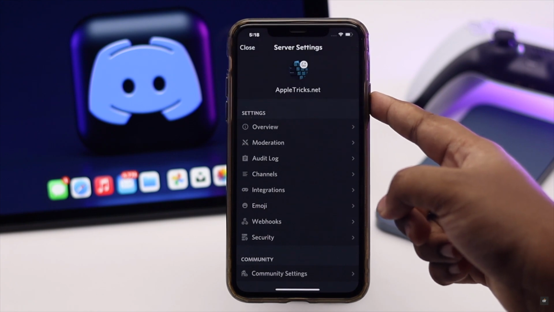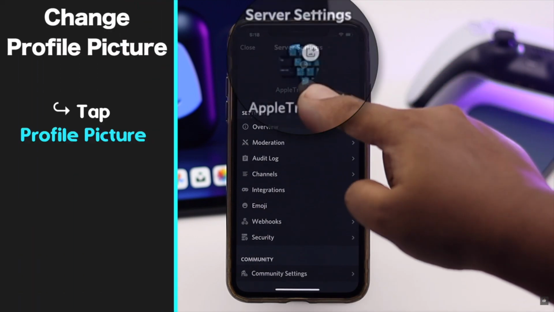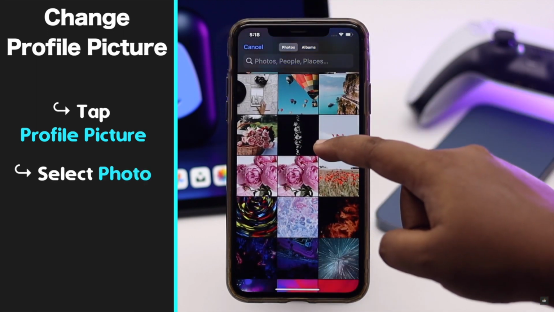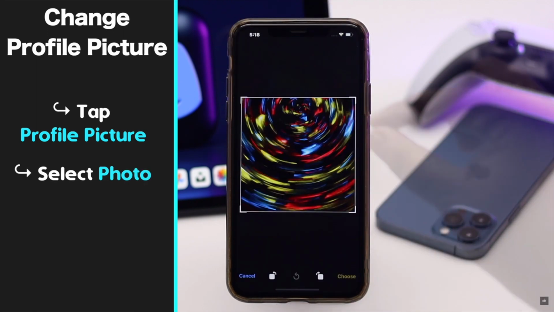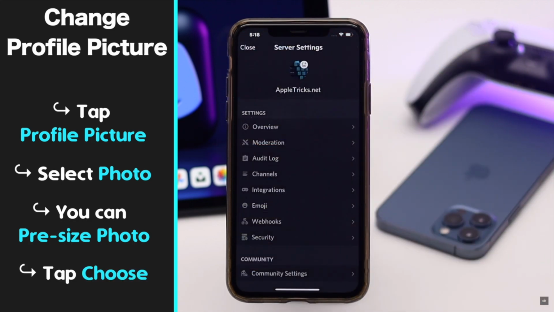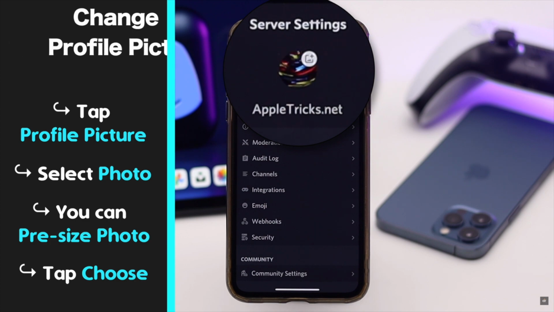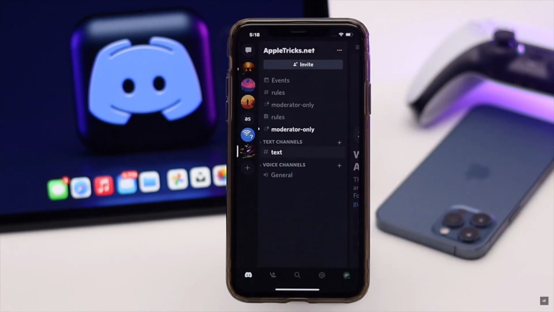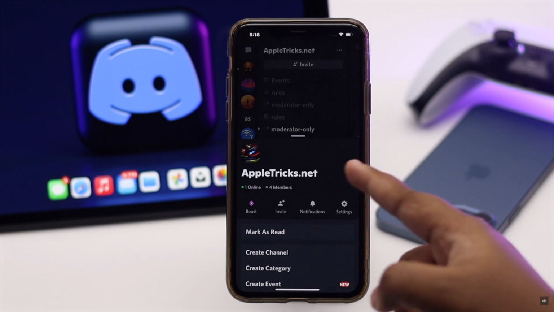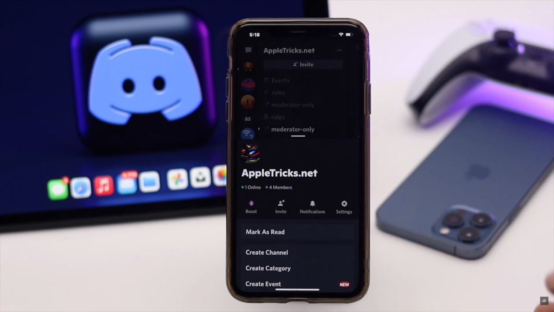Now to change the photo of your server, tap on the profile picture or the plus icon. Select a photo from your camera roll. Resize the photo as you wish. Tap Choose. And the photo will be changed. Tap Close. And this is the way you can change the Discord server name and profile picture from iPhone.